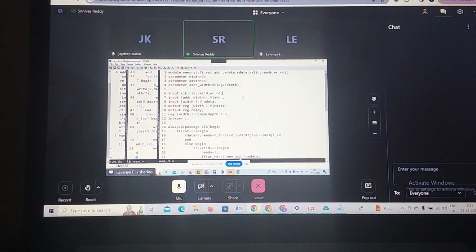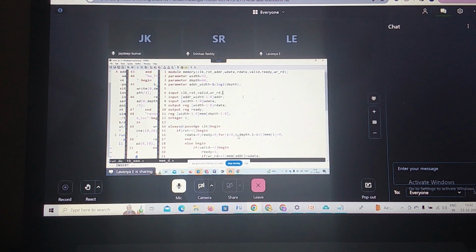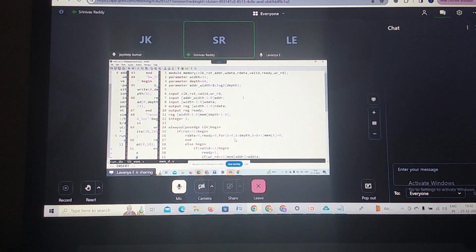So you explain in Paint what is memory, what are the signals. Don't directly explain code. Explain memory, what is the input signal, output signal. Based on that, you can explain design and test bench. Okay, like in Paint you want me to explain, sir?